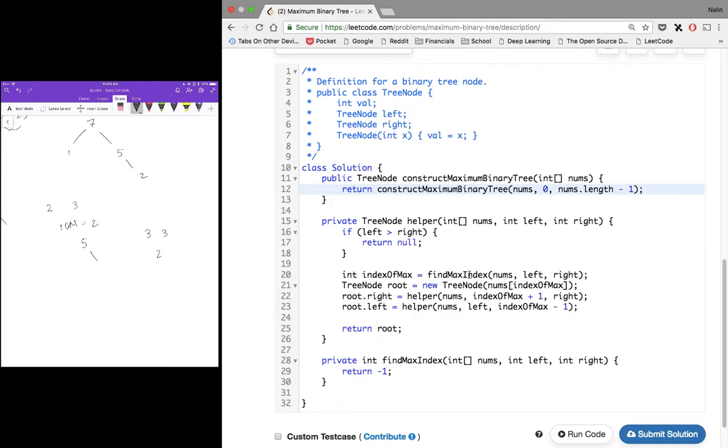So it returns index 3. So IOM is equal to 3. And that element is basically 2. So once we have this 2, it goes ahead and says root.right is equal to helper. So symbolically, we're going to say root.right is equal to helper, nums, and index of max plus 1, so 4, and then right, which is 3. And in this case, helper actually returns null because our left is greater than our right, and so we return null here. This is basically null.